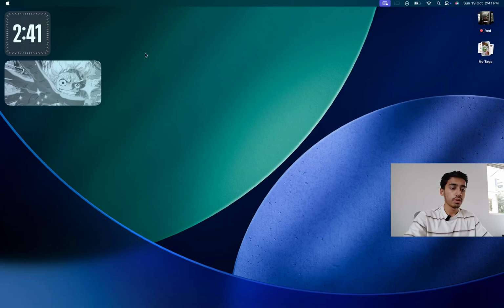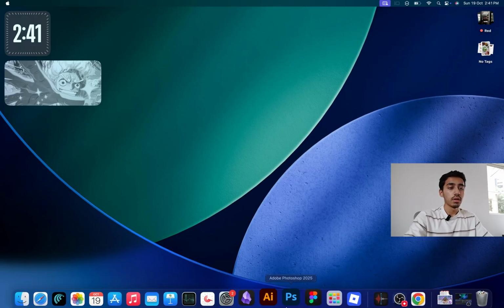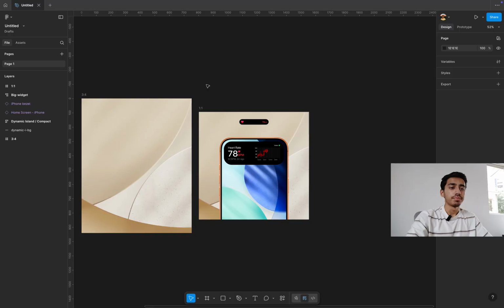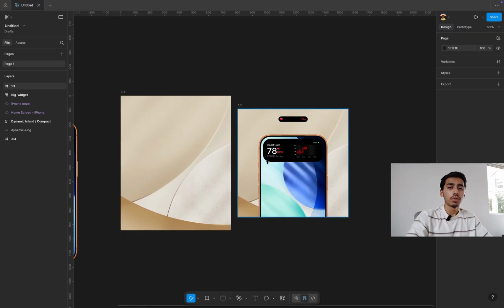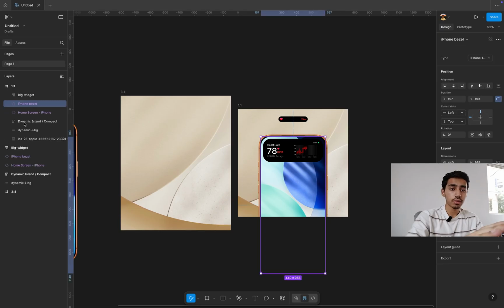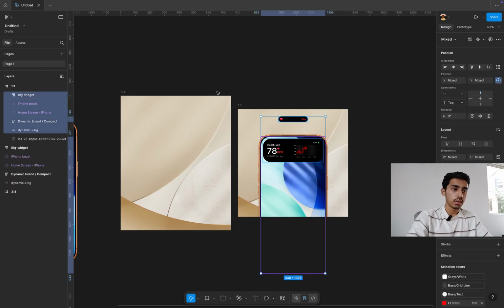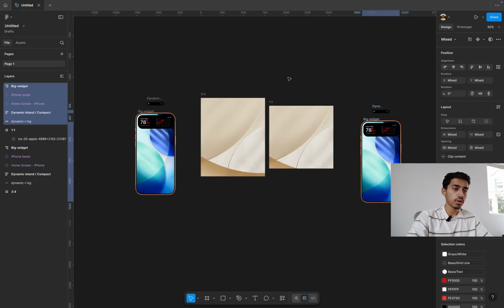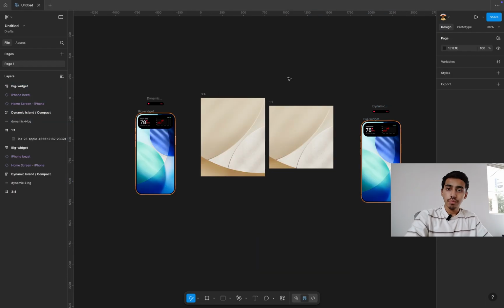So first up, we will be starting with opening our Figma, of course. When you open the Figma file, you will get something like this. There are two frames, two iPhones, and some components, and when you get them, they will be apart from each other. The reason is that they are outside the frame.